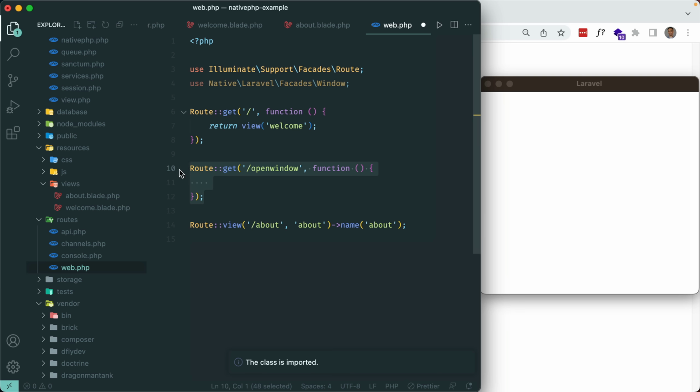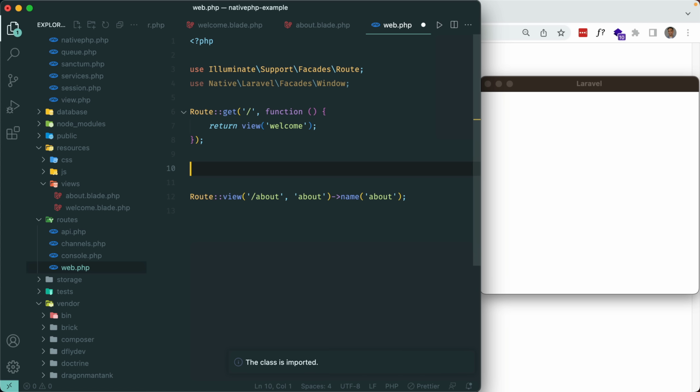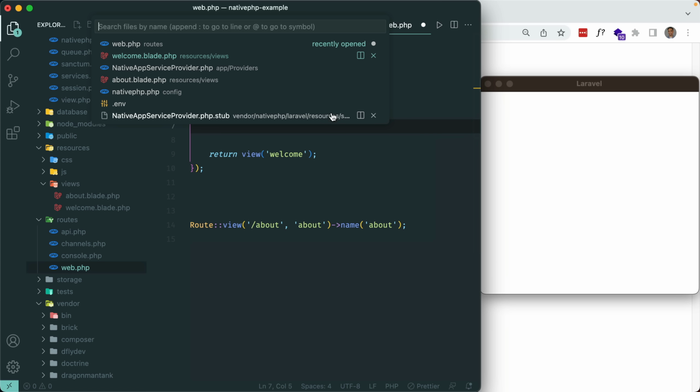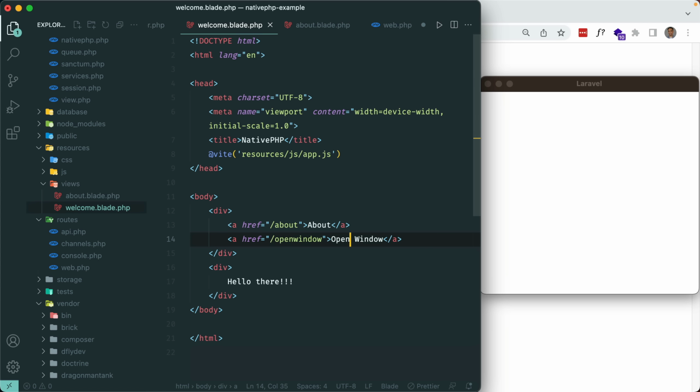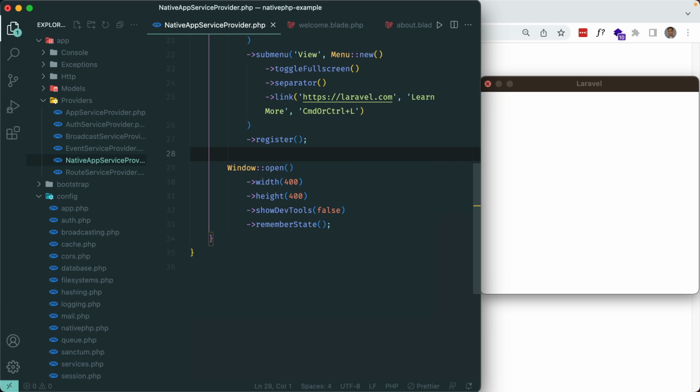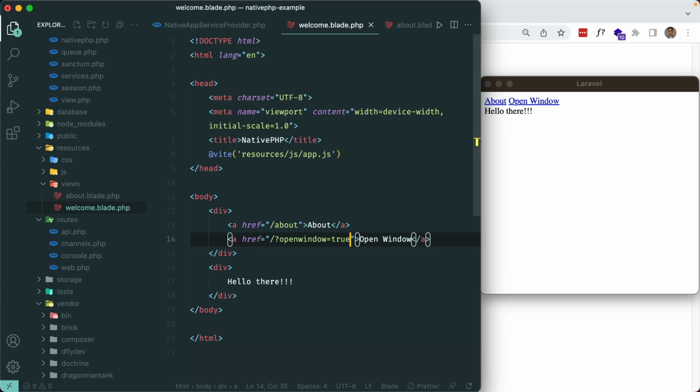Let's get rid of this actually. So we want to stay on the same page. In this case, that's the home page. But we'll make use of query strings here. Let's go back to welcome blade for now. Instead of opening open window, let's just make it a query string. So let's say open window equals true. Okay, save that. And let me just make sure our window is showing the default window. So we'll go here and save that. Okay. So we're going to open window true, but it's still the main page.